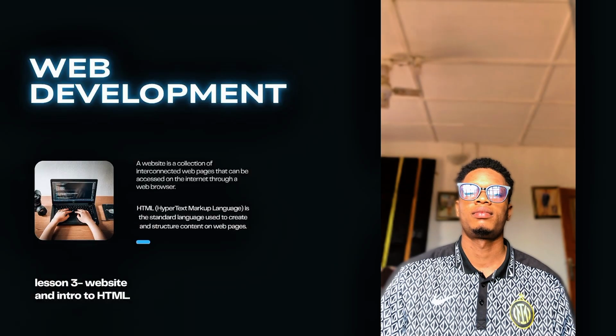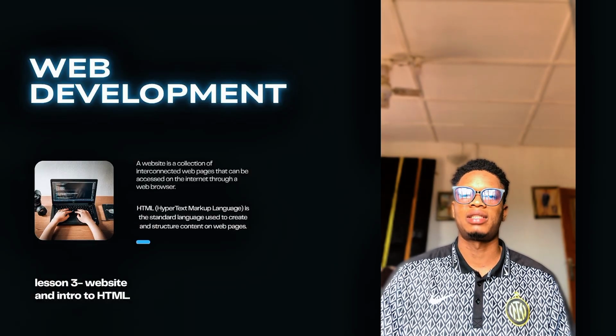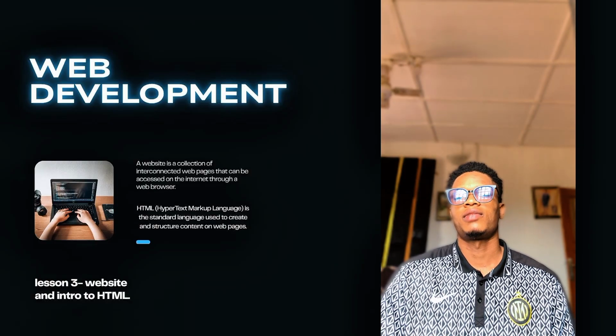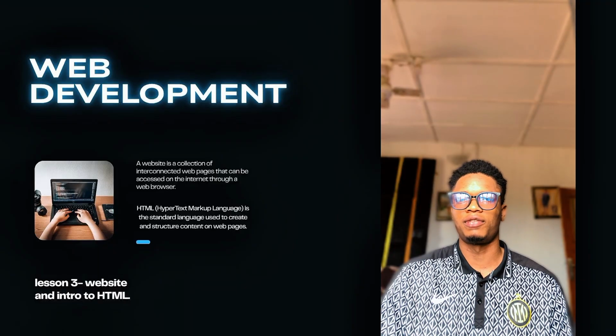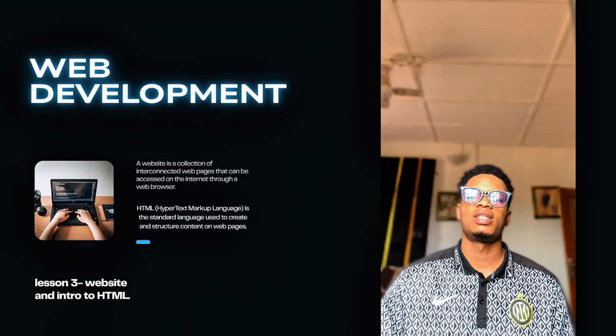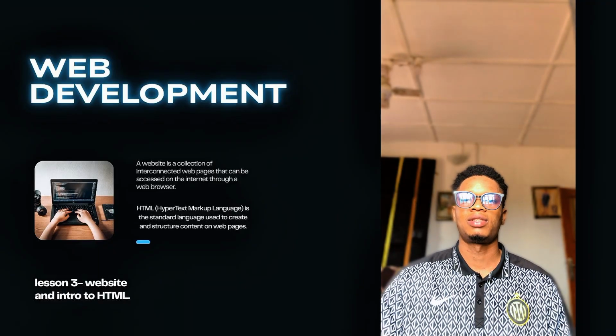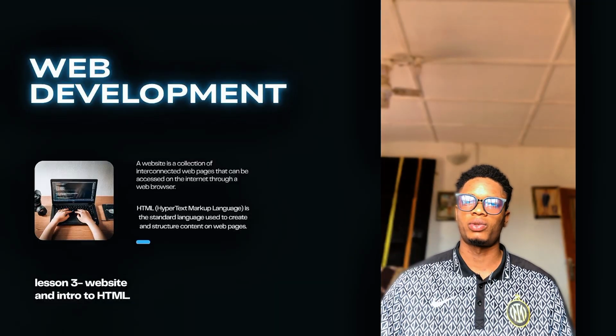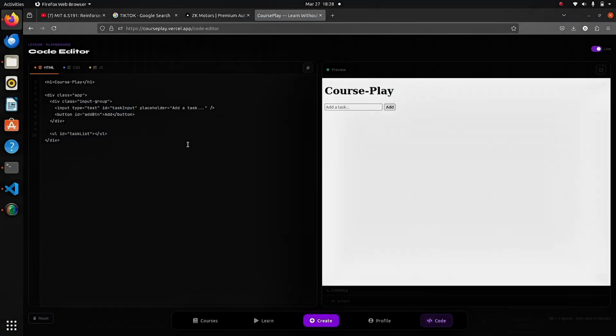HTML. HTML stands for Hypertext Markup Language. It's not a programming language as most developers do view it. Rather, it's a simple markup language that helps give structure to our websites. Now, we talked about HTML as being the skeletal structure of our website.